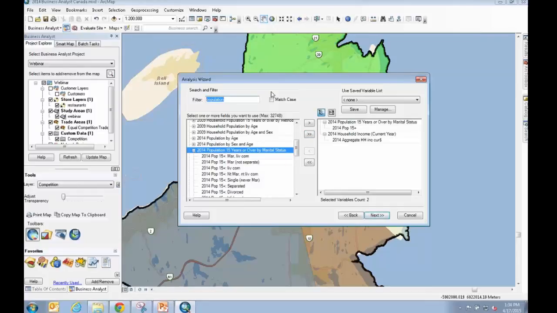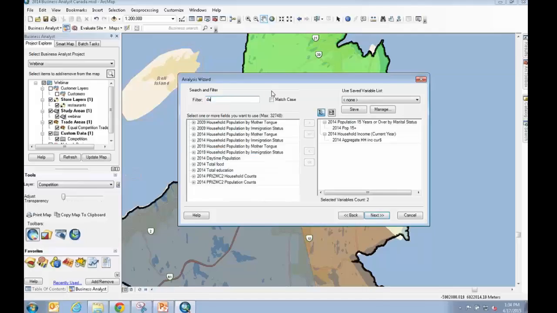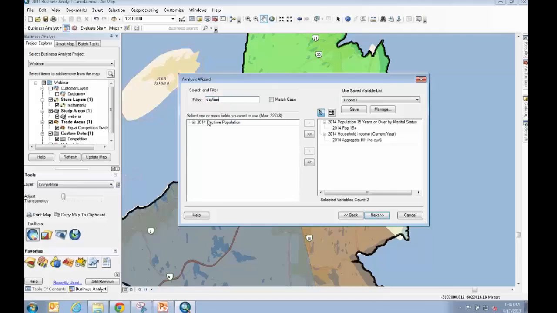The last one I'm going to search for relates to daytime population. I could just type in population and search my way through it, but I can also just type in daytime. This will bring up the 2014 values, and for this I'm specifically interested in daytime population at work. And what I'm left with are my three variables: my total population of 15 years and older, my aggregate household income, and finally the variable I just added, the daytime population at work.